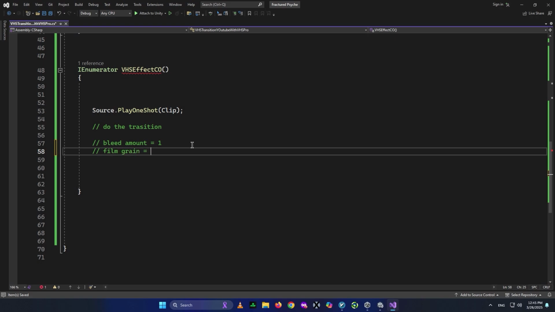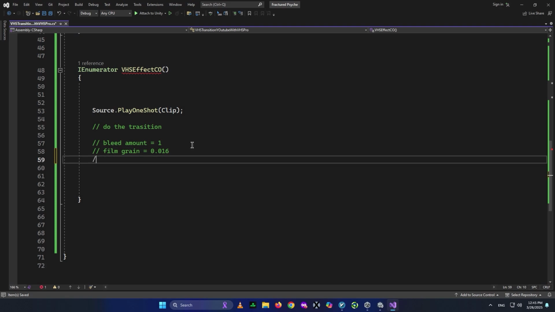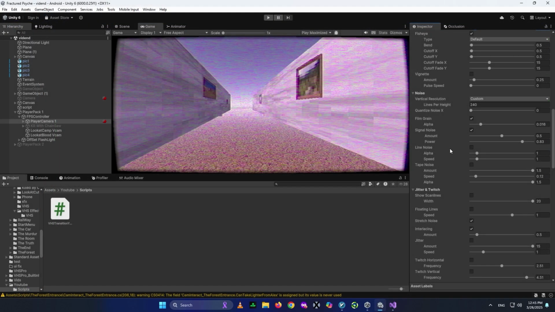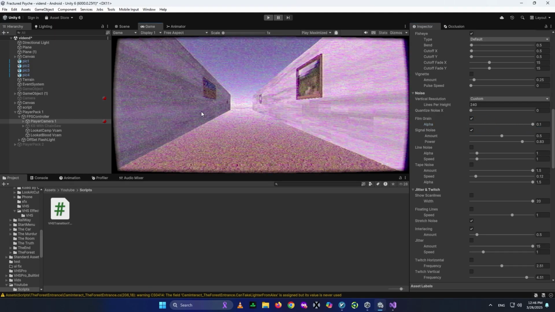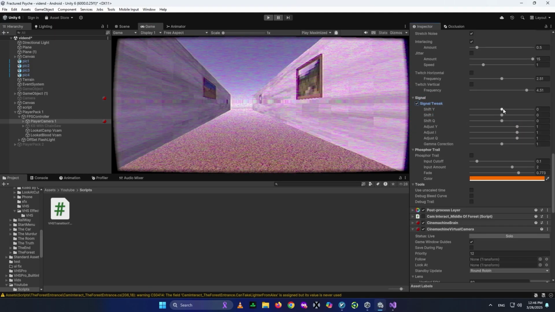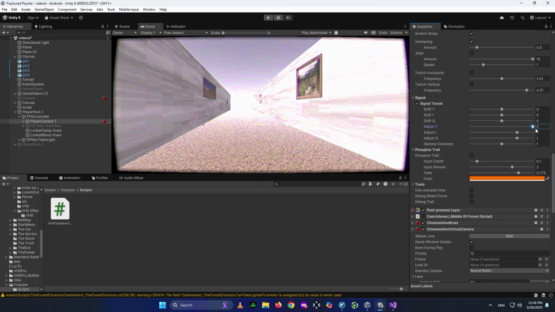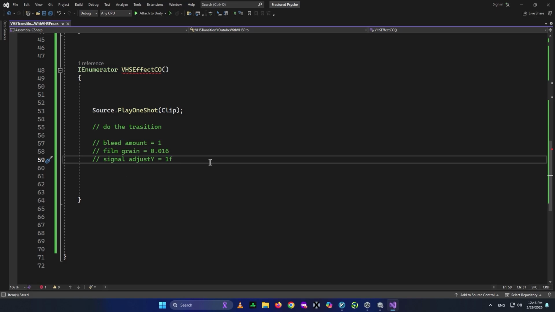All the noise stuff is, I think, this, but we'll change it in the following minutes. The other thing we need is signal adjust, which by default is 1, but I'm gonna put it on 2 to make everything white. Film grain, let me first show you the film grain. This is the film grain. By default it is on this, but we'll make it like this when we want to transition. And for the signal shift Y, I think it is this adjust Y. When you put it on 2, it will be like this. These are the 3 things that I touched to gain the effect.